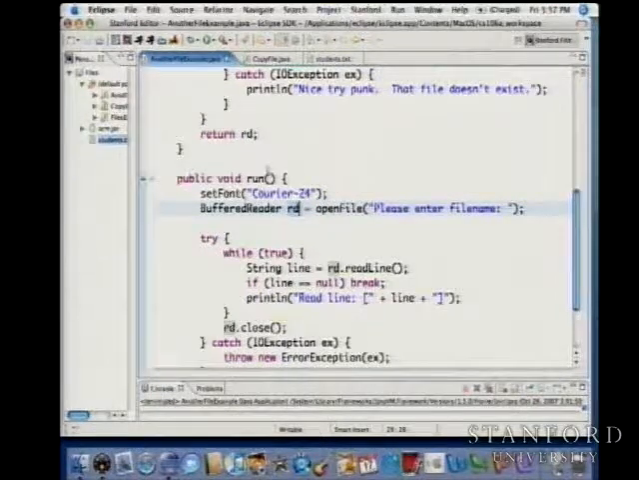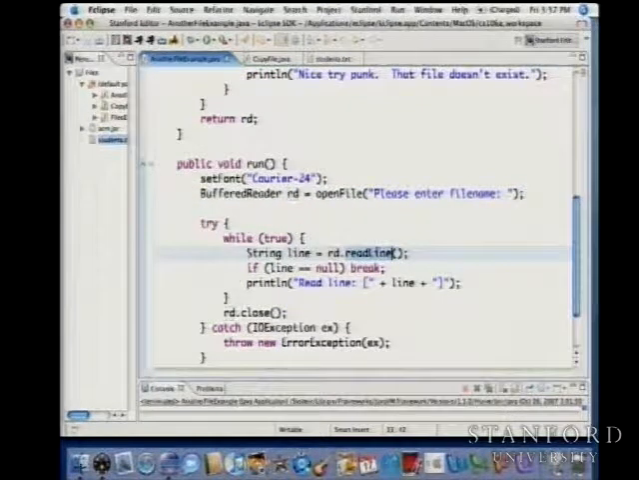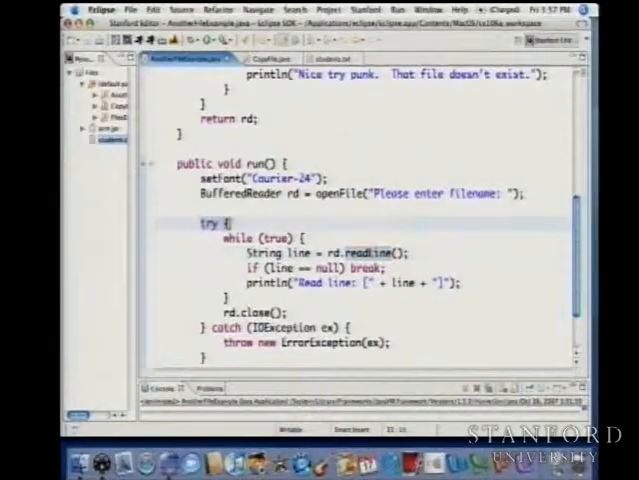Now I need to read the file. Reading the file is a dangerous thing to do because I'm referring to this file and I don't know if something bad will suddenly happen and the file will go away. So I put this inside another one of these try-catch blocks. So not only do I have a try-catch block for opening the file, every time I try to read the file or potentially close the file, I need to have one of these too.